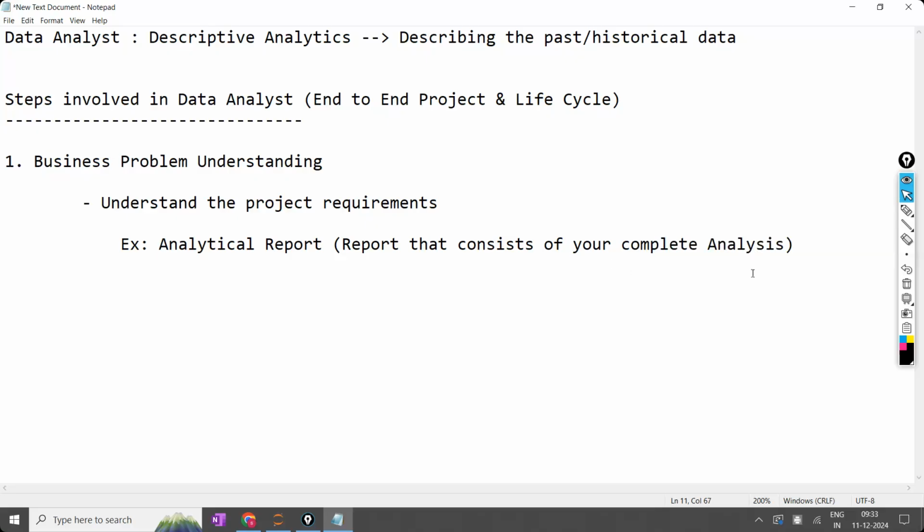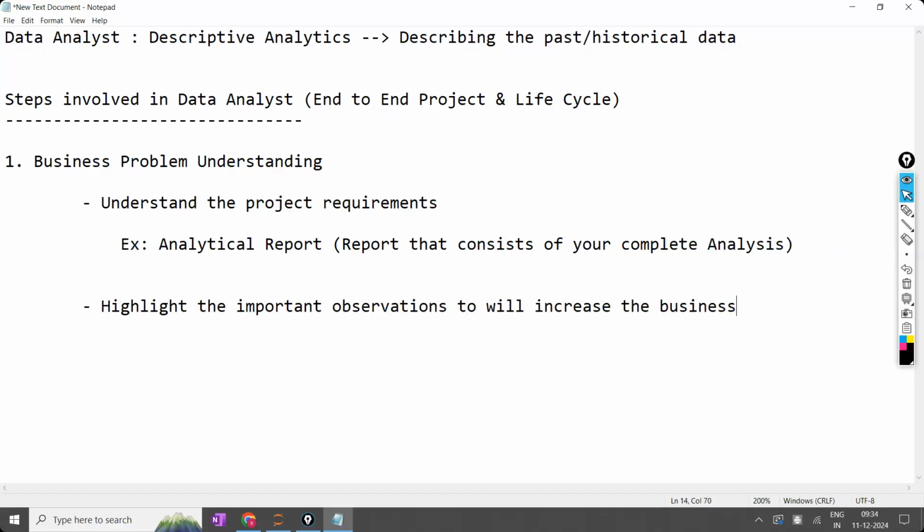So in this, you have to highlight the important observations that will increase the business. Any person who gives one project to you, miss, they have to pay money for you. First point: they are paying some money for you, so they have to get additional money from that. Otherwise, why would they give the project? Remember this for your lifetime.